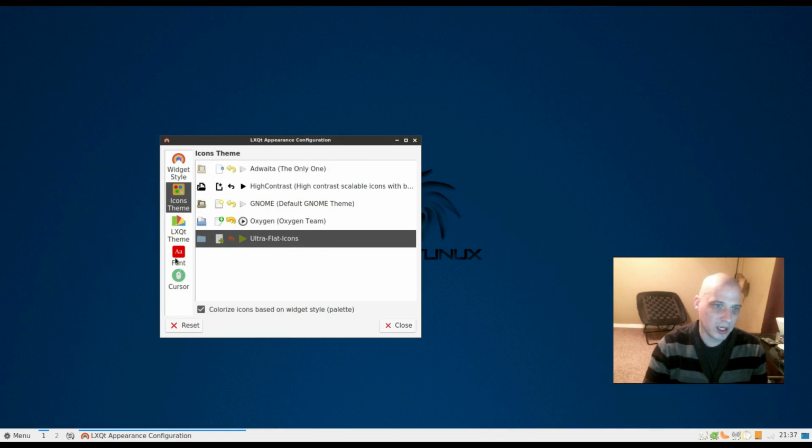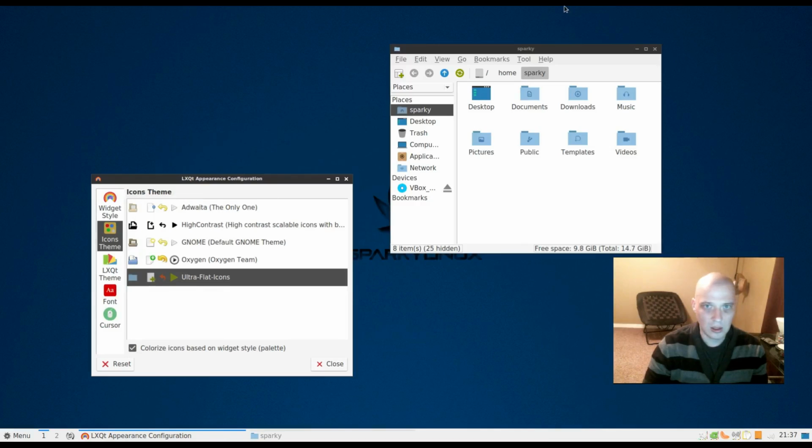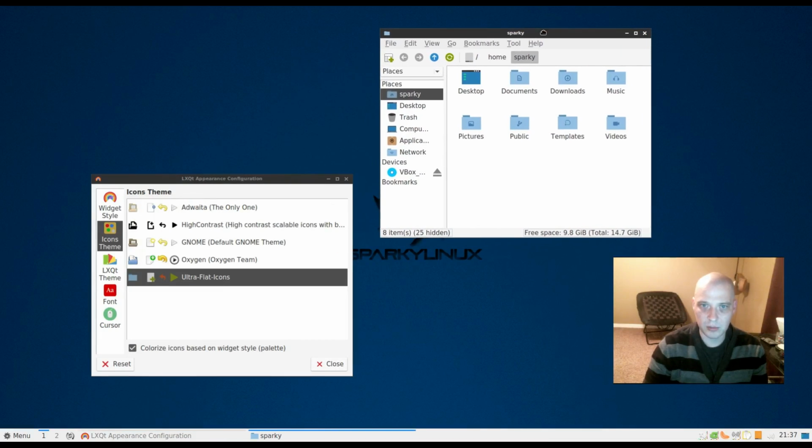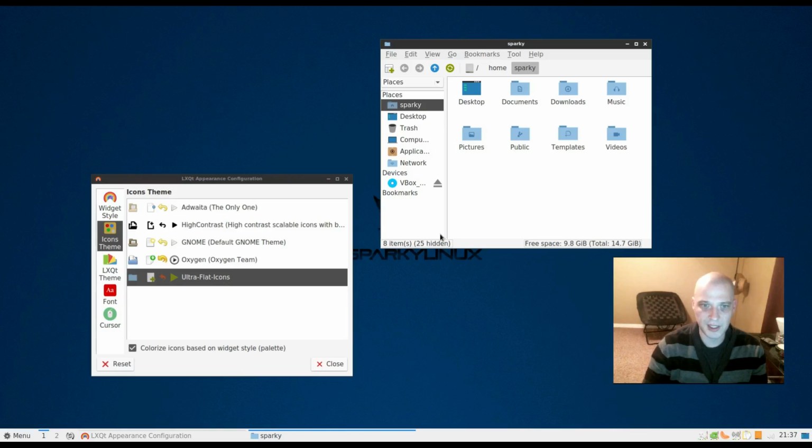The only other icon sets are the Adwaita icon set, the default GNOME icon set, which is not a very good looking icon set, and the Oxygen icon set, which for many years was your standard default icon set in KDE. So no real extra icon sets installed by default other than this Ultra Flat icon set that they're using. I'm going to open up PCManFM here to show you some of these ultra flat icons. It's actually not a bad looking icon set.